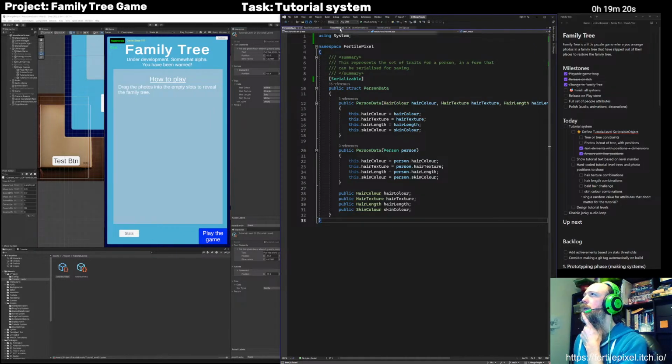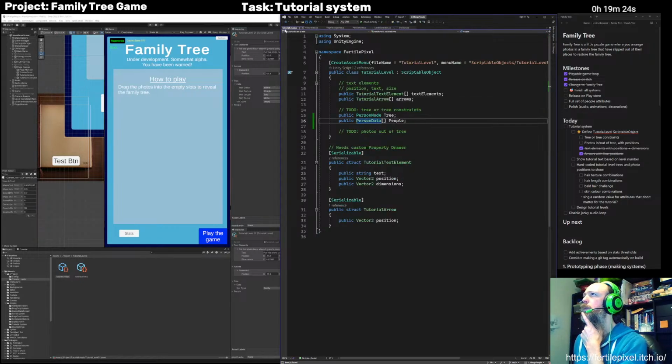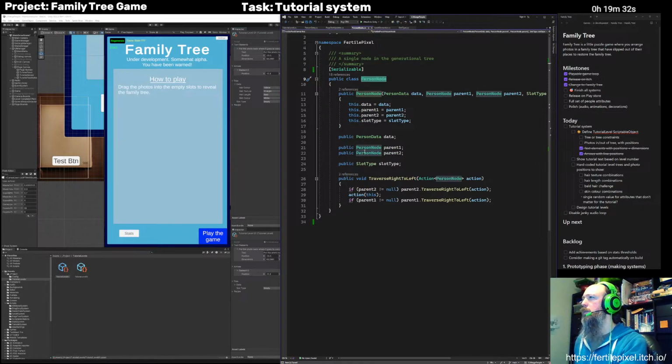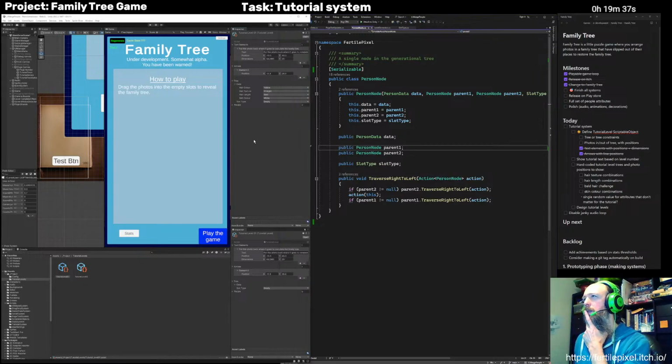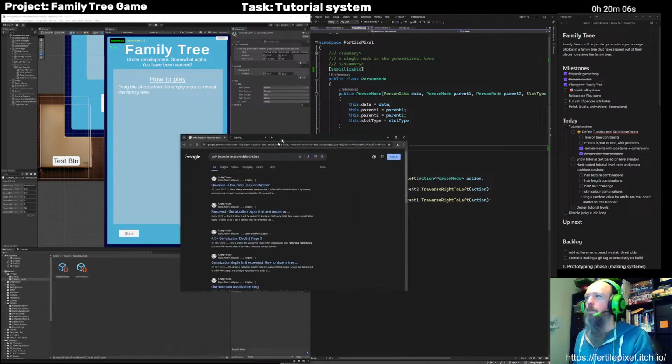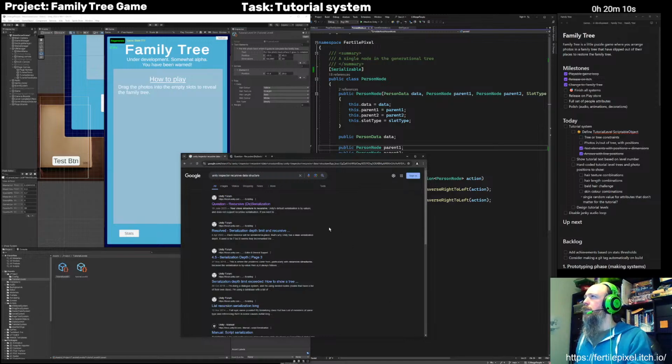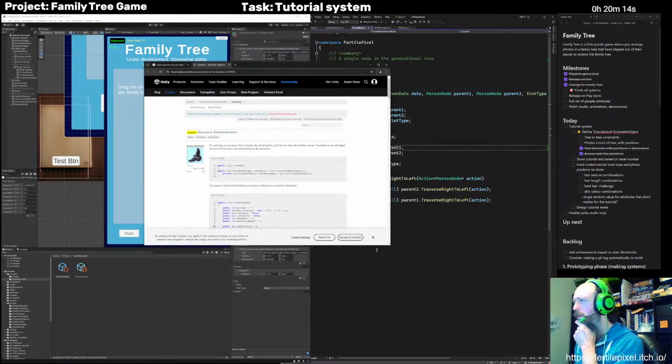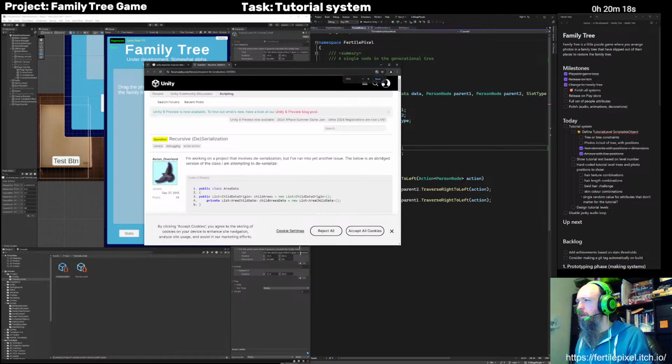So back to, let me put tutorial level at the left here because that's the thing I'm working on. So back to person node. That's serializable. So I guess recursive data structures maybe aren't very supported in being displayed. Let me just pop open a browser somewhere and okay, so maybe this question here is a little related. I'll find out.